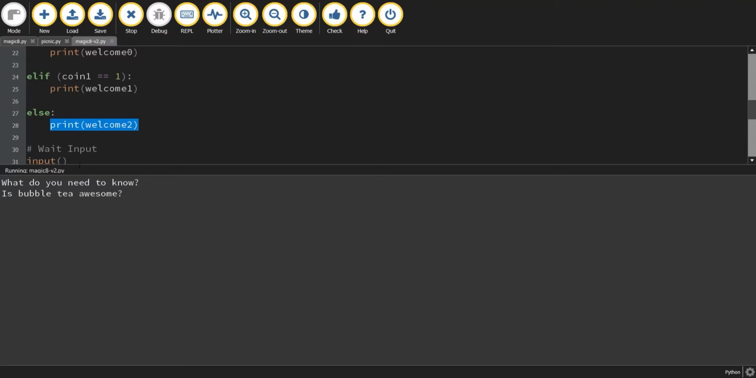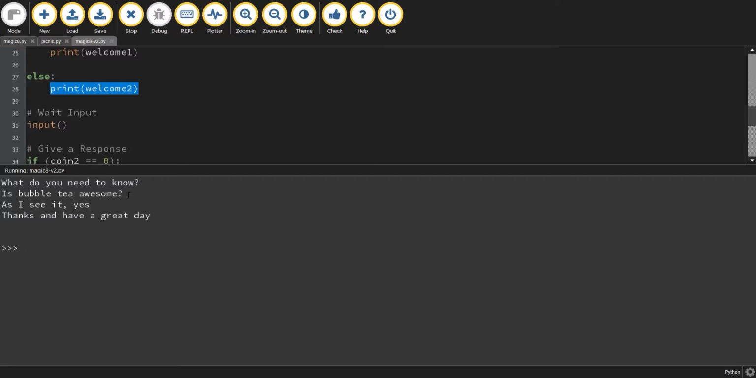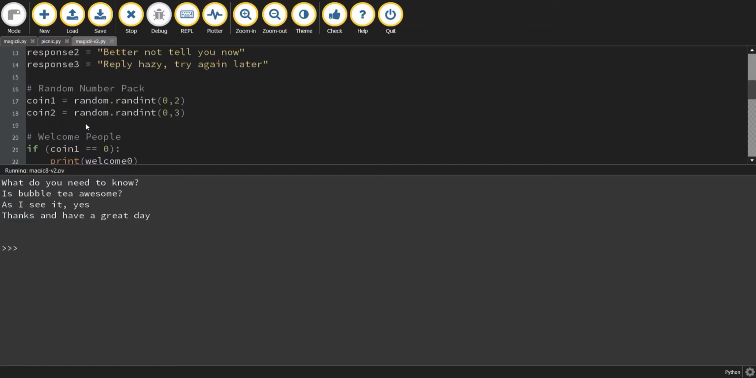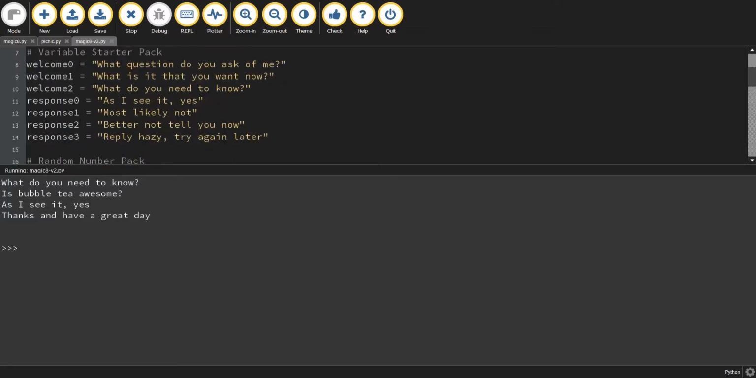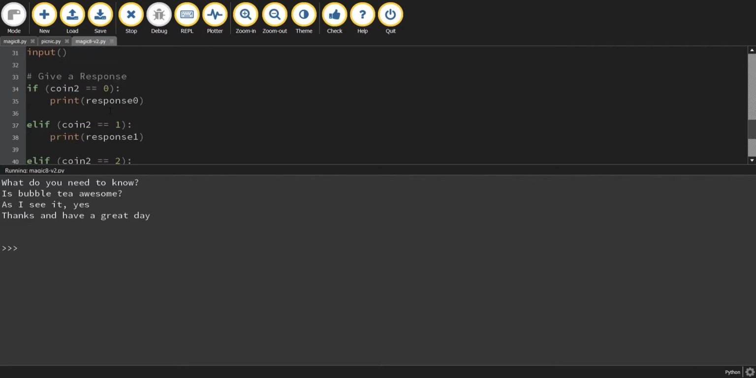So right now we are at line 31, waiting for input. I hit enter and it says, as I see it, yes. I like this program. So as I see it, yes, that is response 0. So that means that coin 2 was equal to 0. So after we entered the input in line 31, the program went down to line 34. If coin 2 equals 0, coin 2 was 0. Therefore, it entered line 35 and it printed, as I see it, yes.